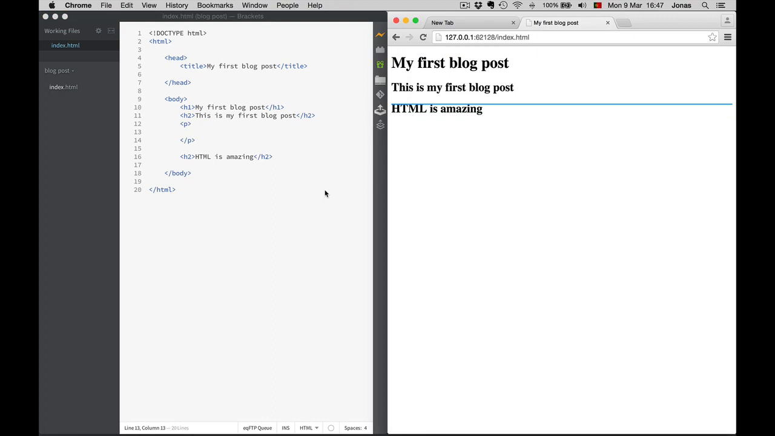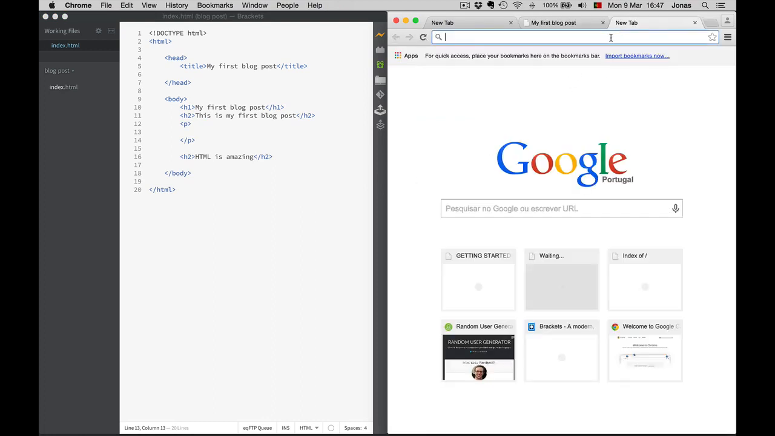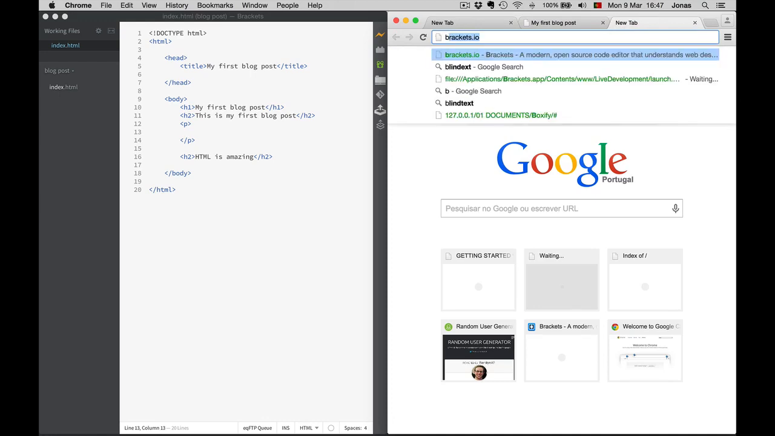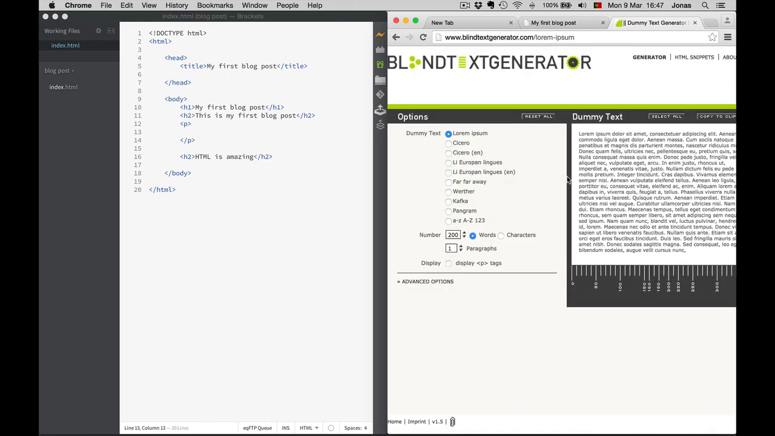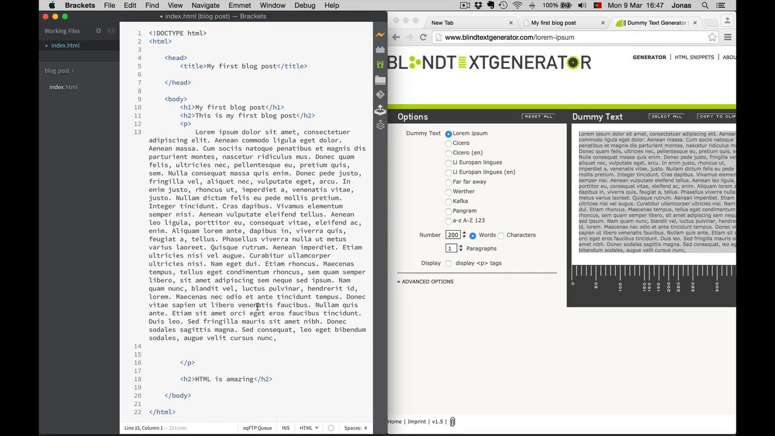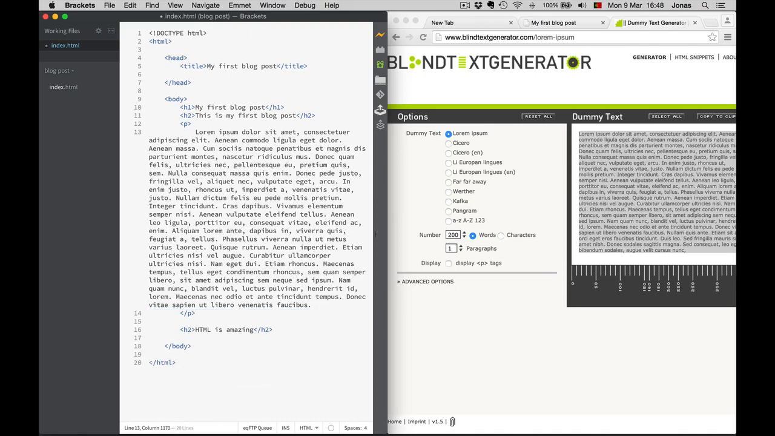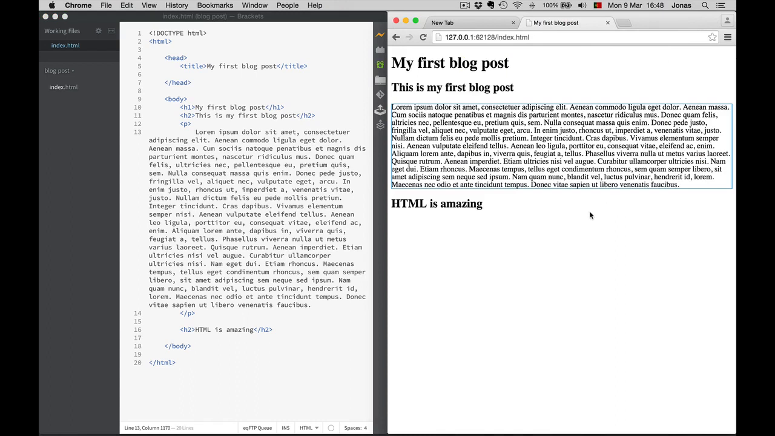Now we need some text for these paragraphs. So let's just go to Google Chrome and look for some blind text. Blind text is commonly used if we don't have any real text for a web page. And I'm just going to copy all of this and paste it right here. Okay, that's a lot of text. Maybe, I don't know, cut it here so it's not so much. Okay, we can close this. And alright, here we have a paragraph with some nice text in it.